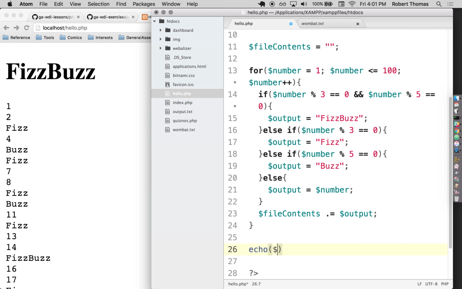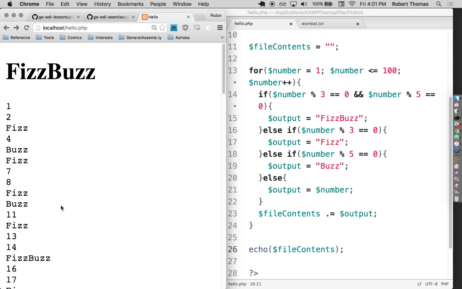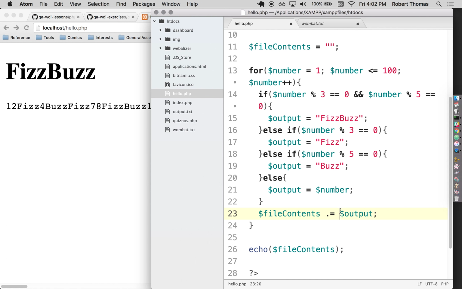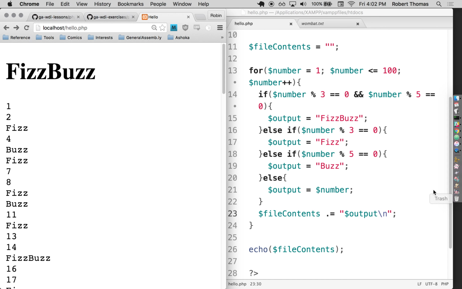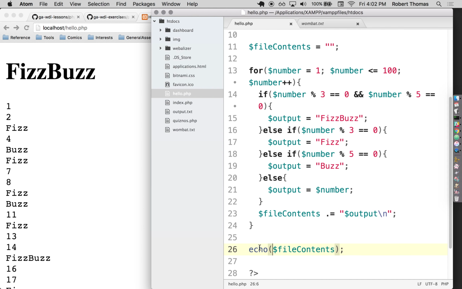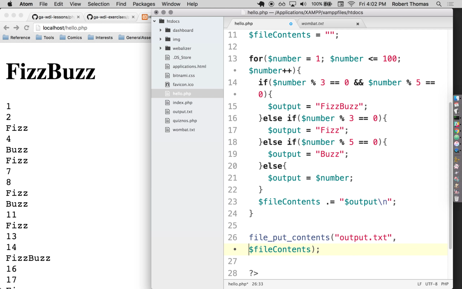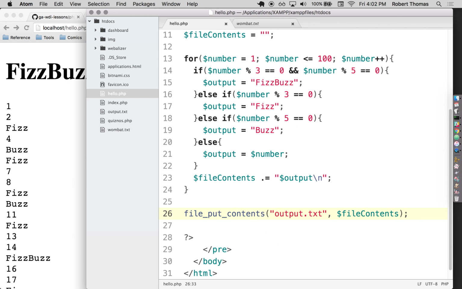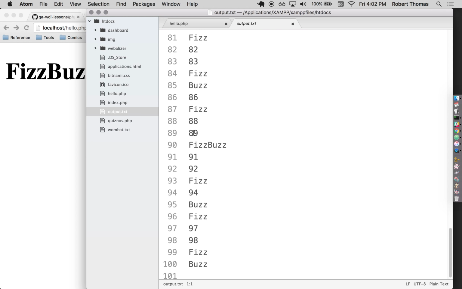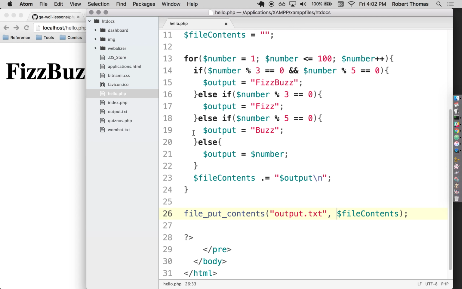If I echo this at the end, you should see the same thing. Oops, I forgot my \n. All right, so far it looks the same, but now instead of just echoing this, I can do file_put_contents output.txt. And now when I run this, I don't see anything there anymore because I'm not echoing it anymore. But I can see I have an output.txt file right here that has all of my fizz buzzing inside it. So there I am putting it into a separate file. So that's one way of doing it.